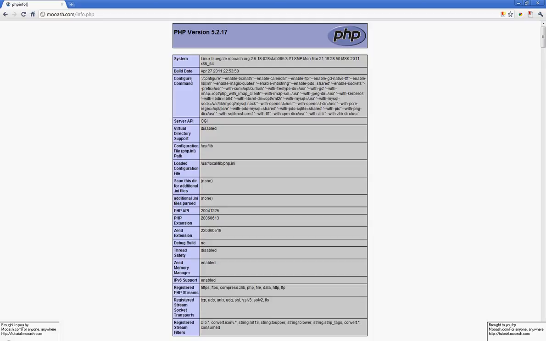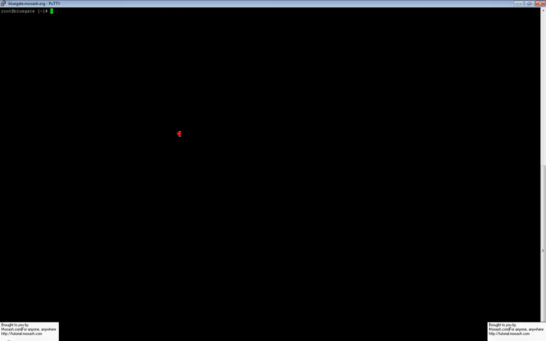The configuration command that you run to build PHP, the system that it's running on, and this is what we're looking for here, where it's loaded to. User slash local slash libraries, and then this is the file that we need to edit. So we need to SSH into our server. I've chosen to use PuTTY, and let's go to the directory.